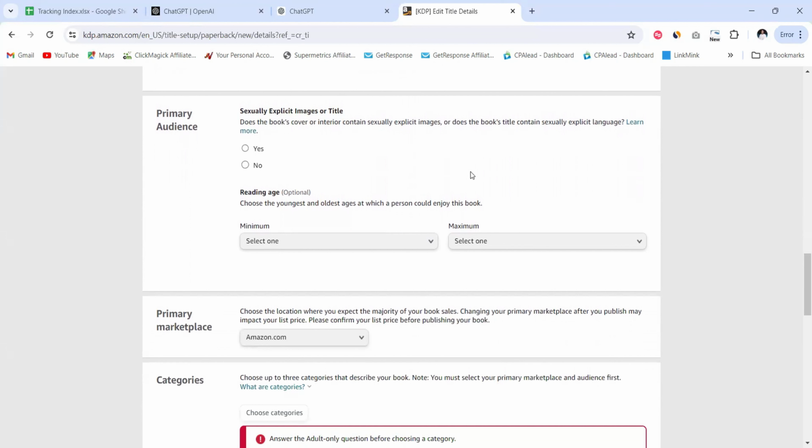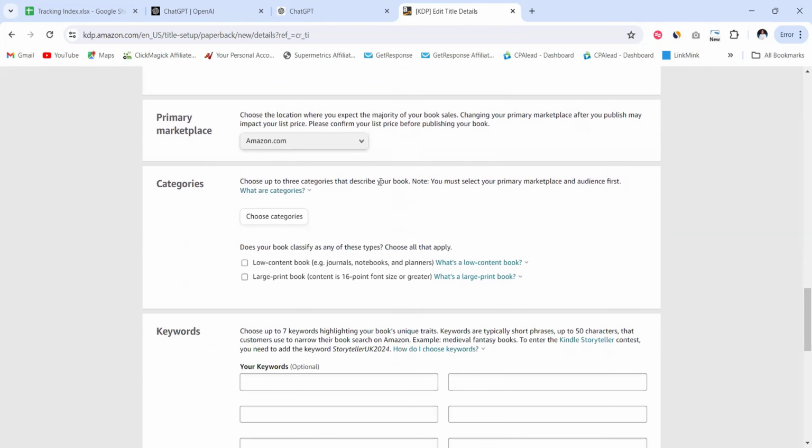Next is, does your book contain any sexually explicit images or titles? We're going to go for no. And then the next one is the reading age. So this is where you're going to decide what is the minimum and maximum age of the readers who are allowed to read your book. Next is the primary marketplace, and we're going to leave that as amazon.com.